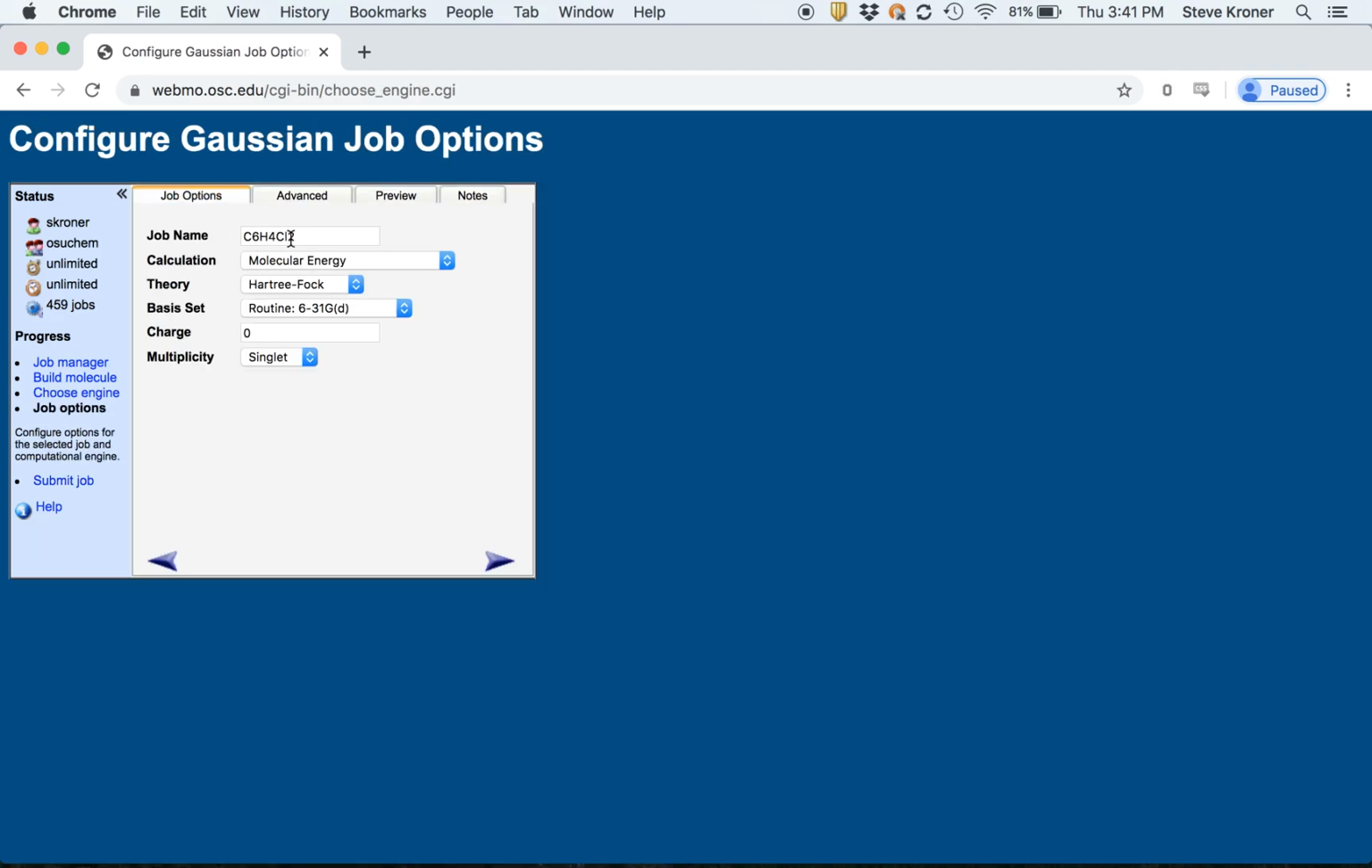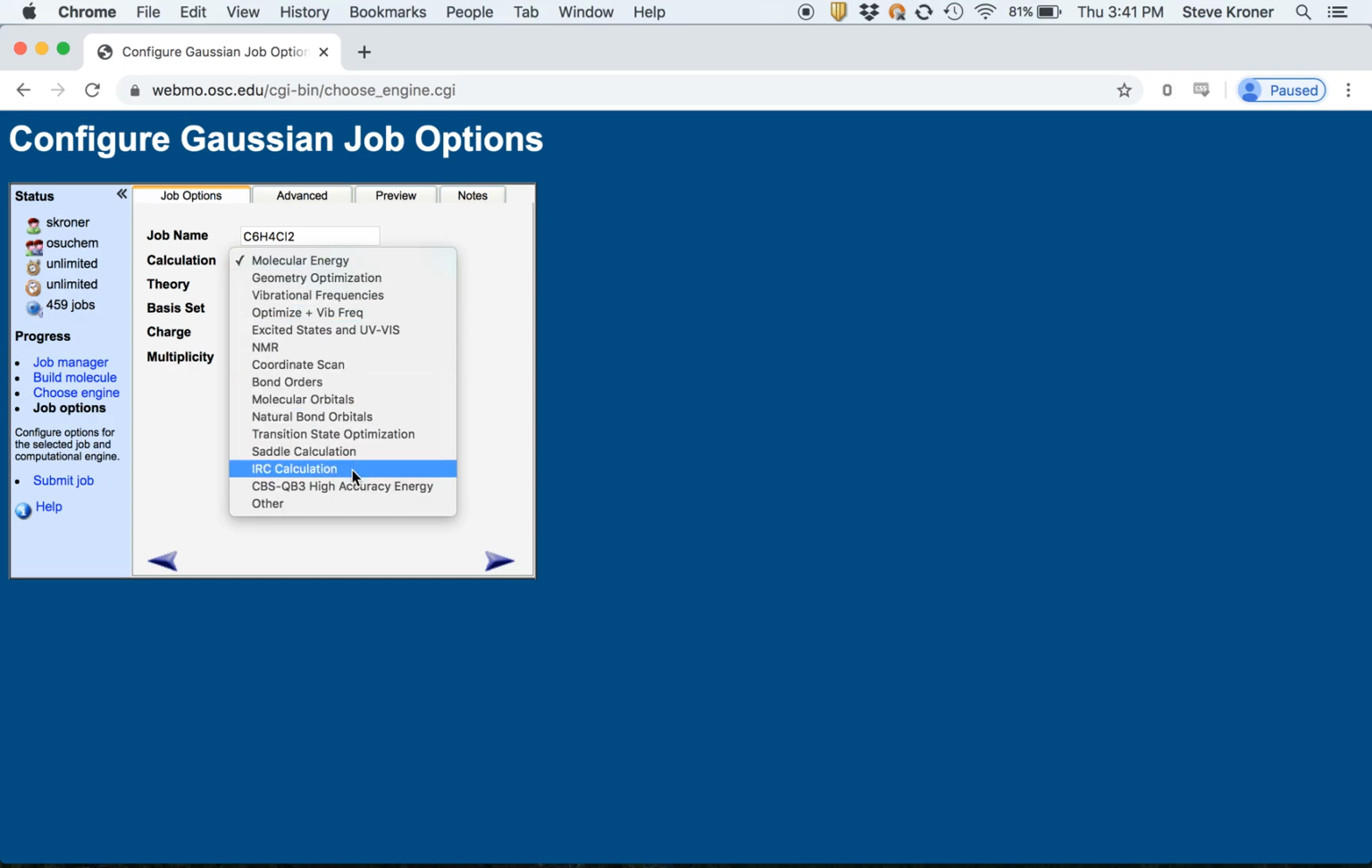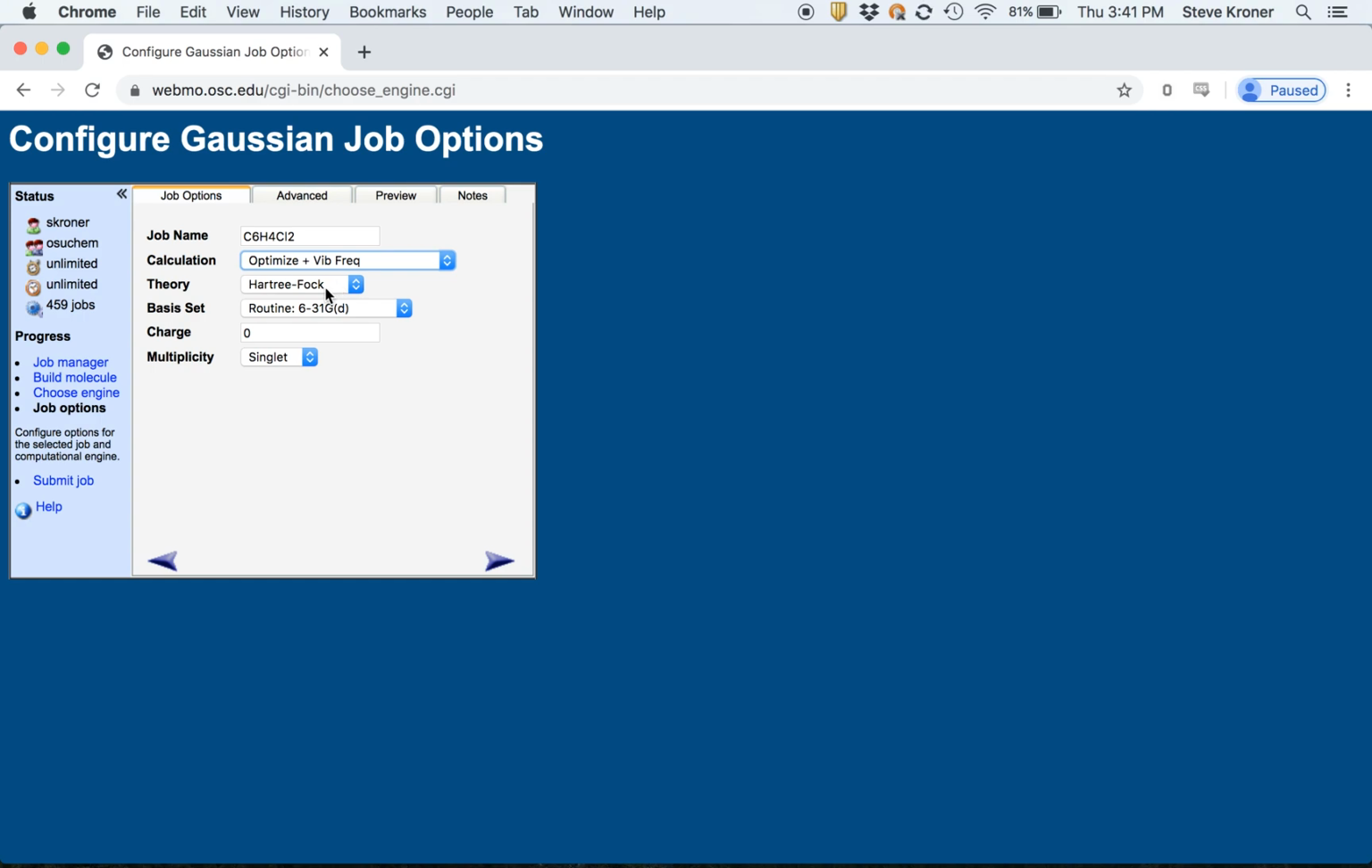Our job name defaults to the formula of the molecule. What we get is a similar set of choices here. Notice that your choices are geometry optimization, vibrational frequencies, and optimization and vibrational frequencies. This is our primary one that we've been doing. The equilibrium geometry IR calculation is that option. You can see there's some excited state, UV-vis. There's some other options here in terms of orbitals. So we're going to primarily do a lot of these optimized frequency calculations.